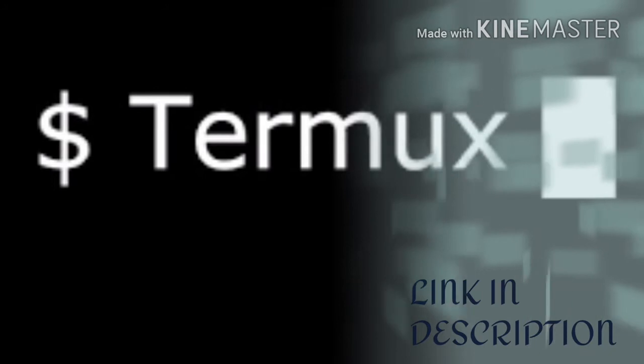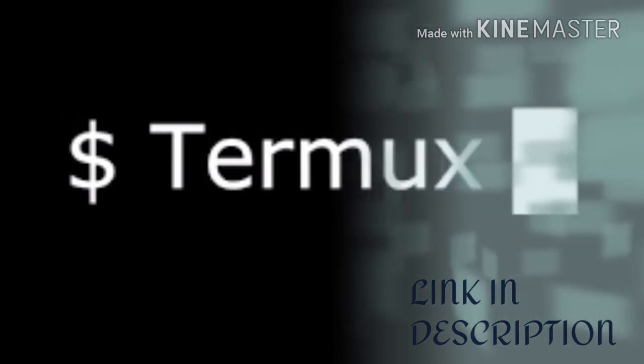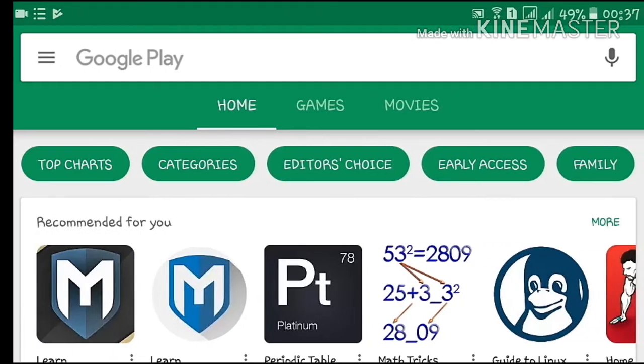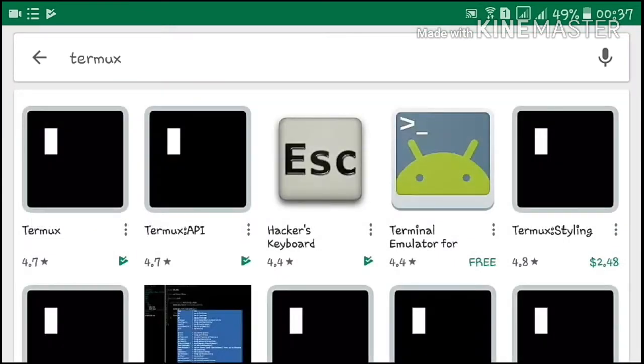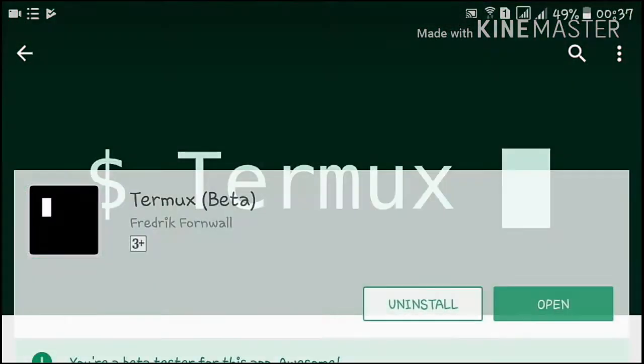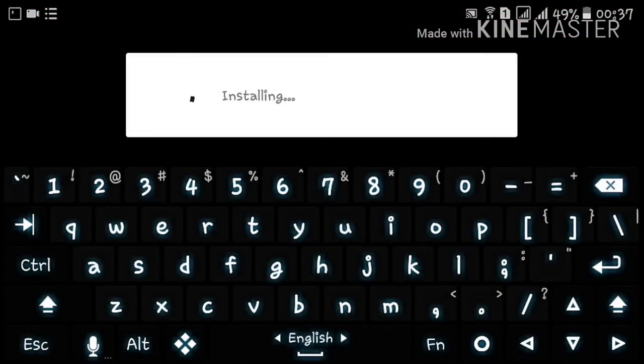You can just go through the description, there is a link, and you can download and install it from there, or you can simply search in the Google Play Store. Just search for Termux in the Google Play Store and download and install it on your Android phone. Like I have already downloaded it, so I'll just install it on my phone. It will just take a minute.